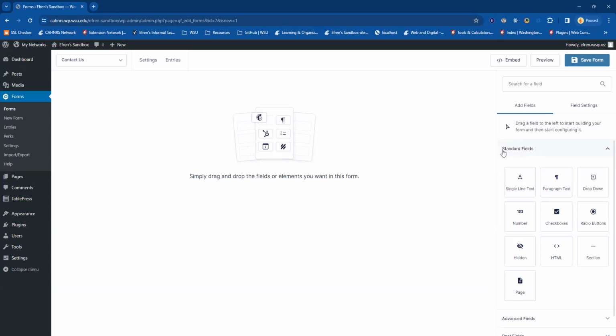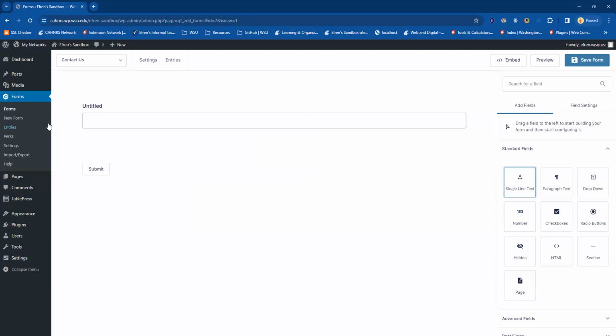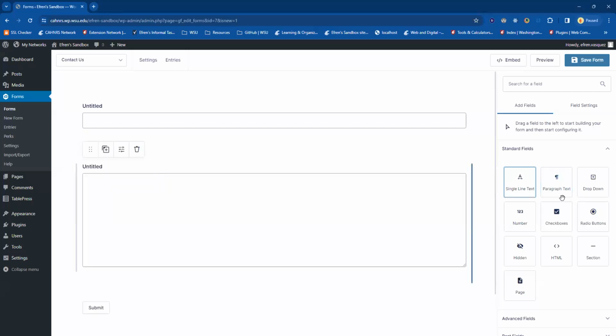So looking at your standard fields, you're going to have your single line text. So this is just one line of text. Think of it as someone's full name, something that can fit in one line. So this is what single line text would do. Then you're going to have paragraph text. This is going to be something for like leave a comment or give us more information about a specific event. This is what you would use the paragraph text for.